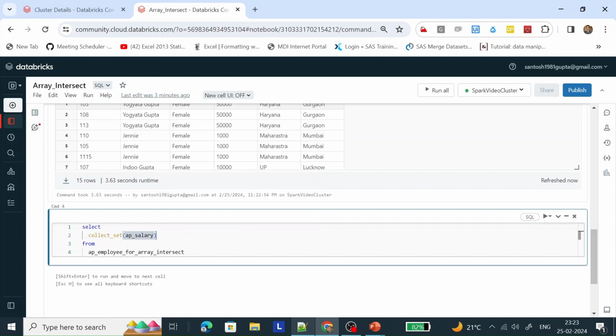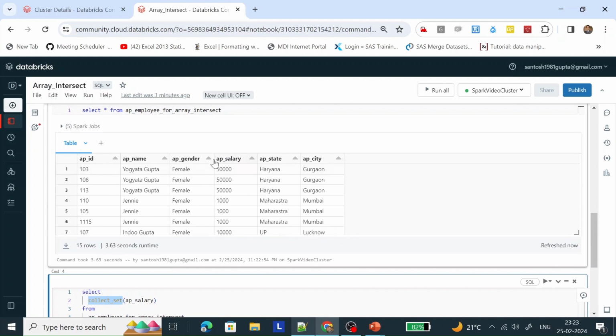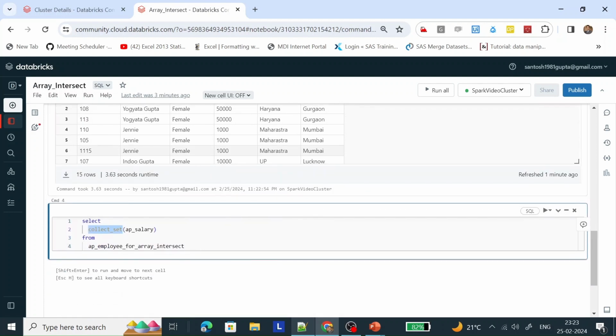So what is it going to do? This collect set function is going to take all the records present in the AP salary column and convert them into an array list. And collect set will only include the unique records. So all the unique records present in this AP salary will be present as elements in the array list, which is going to be created with the help of this collect set function.